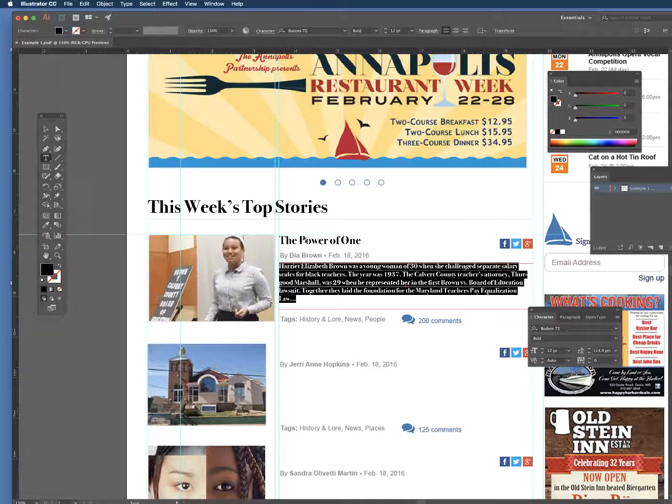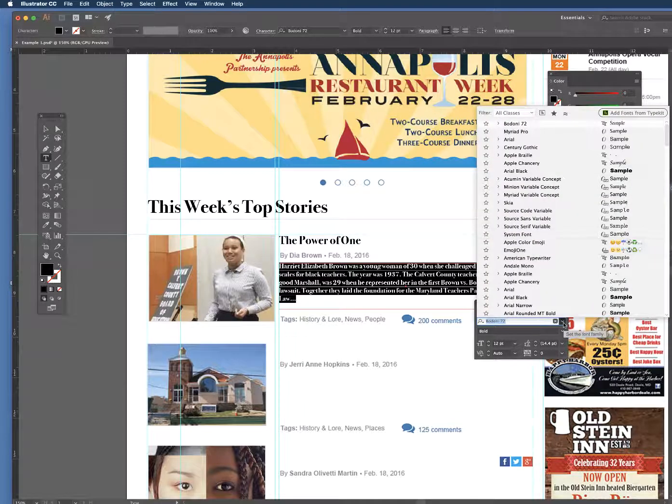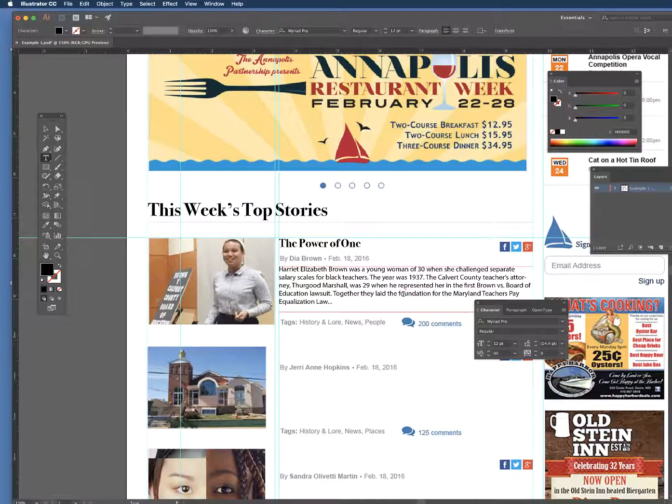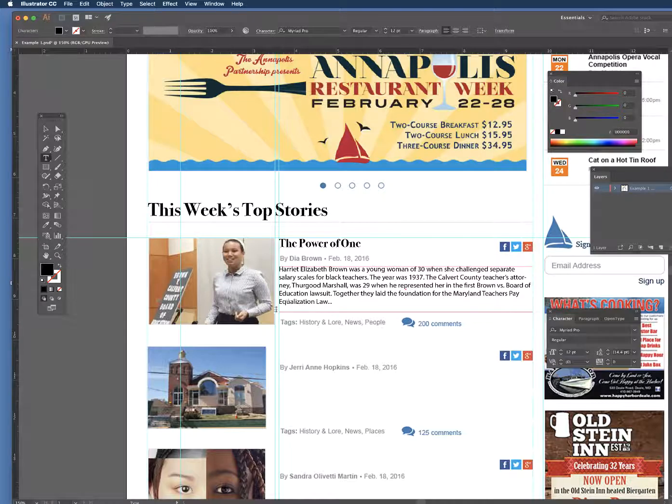I have a serif font for the heading and the major heading, the minor heading, and a sans serif font for the body copy. So I'm going to choose a sans serif font. I could just use Madrid Pro. Now you don't want to put a bold on your body copy.